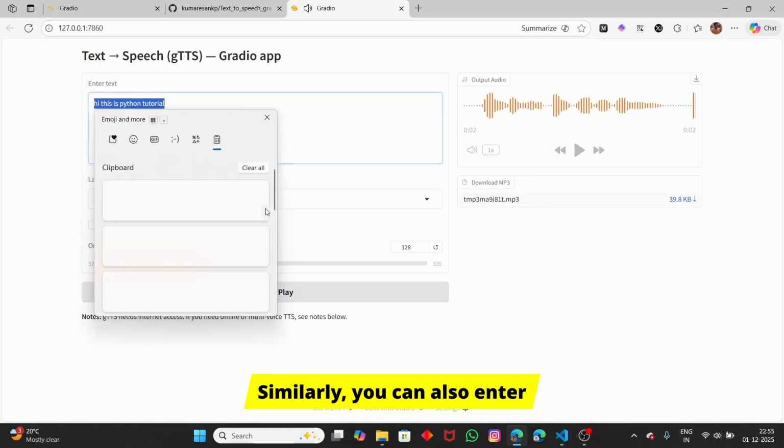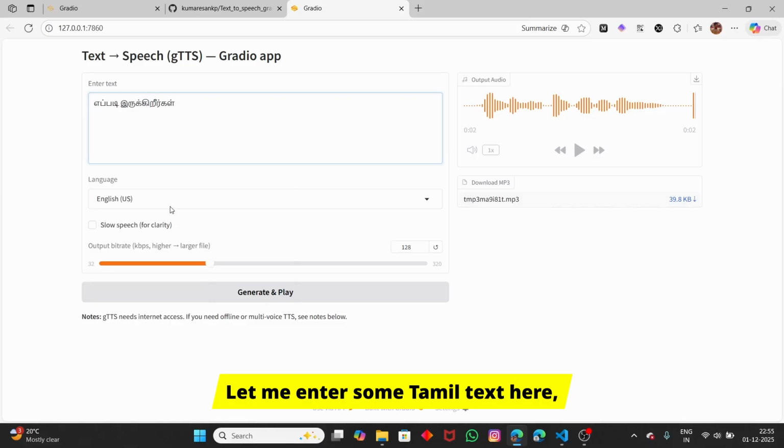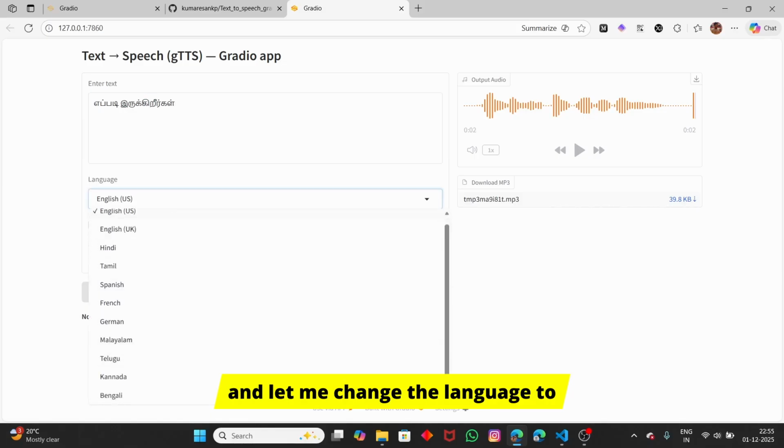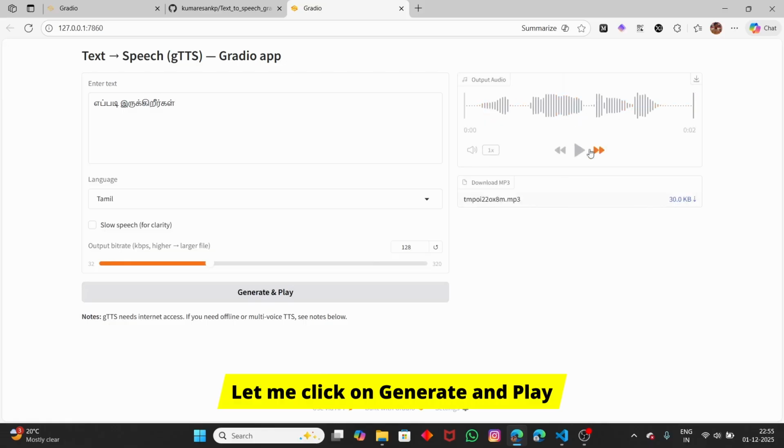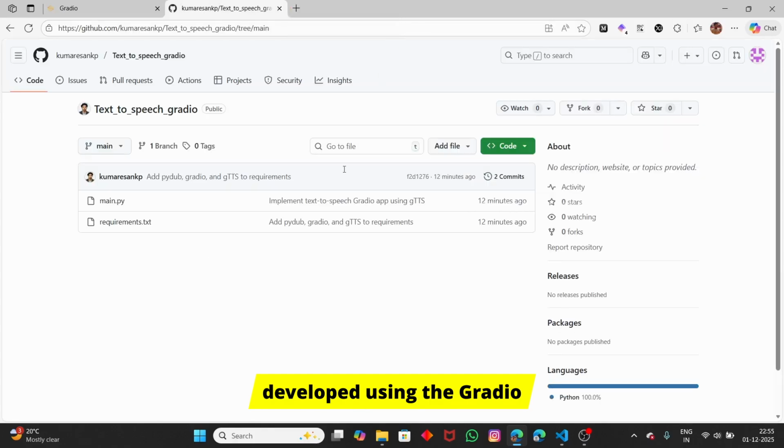Similarly, you can also enter text in another language. Let me enter some Tamil text here and change the language to Tamil. There are lots of languages available here. Let me click on generate and play. You can say this is just a sample text to speech app that I have developed using Gradio. So we're going to see how to deploy this to the Railway platform.